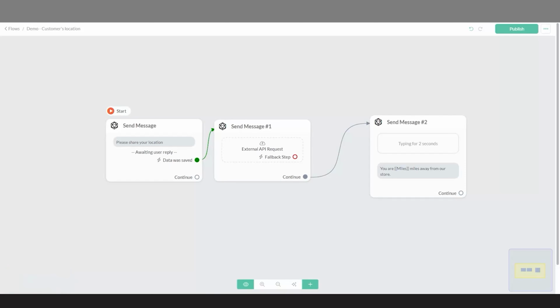There you have it. You have just learned how to get the distance between your store and a customer's location.